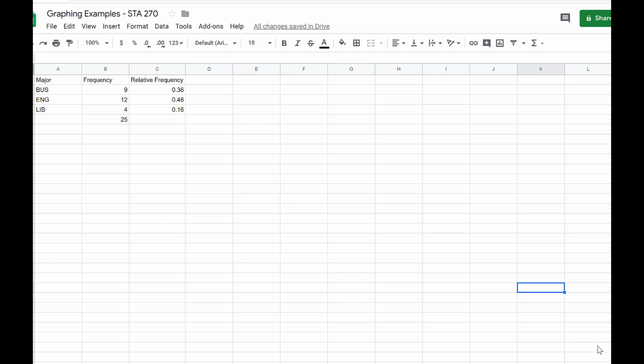So we have the majors listed: business, English, and I believe liberal arts was the LIB. I've already put in the frequency and I've computed the relative frequency. So to create a pie chart of this information, I'm going to highlight the data that I wish to include in the pie chart. In this case, I'm going to do a frequency pie chart. So I'm going to highlight major and frequency.